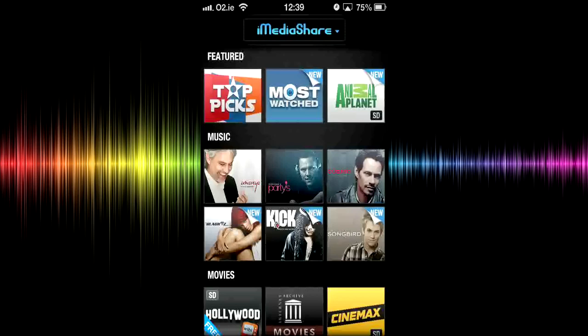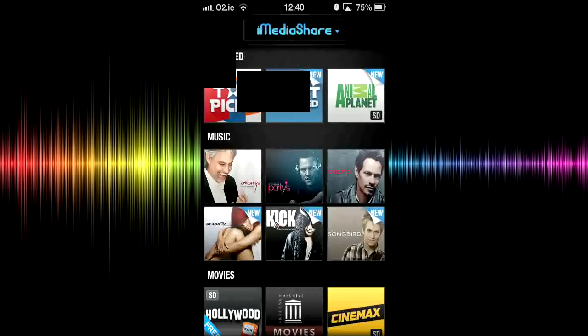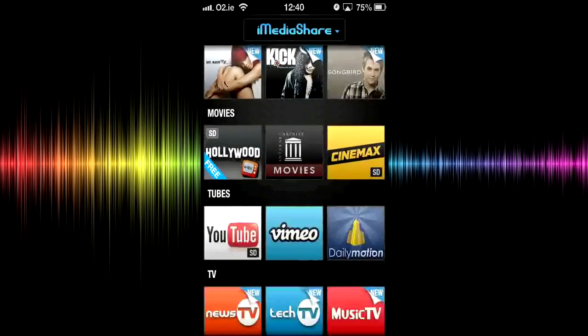The first thing you want to do, in order for this to connect to your PlayStation, is you need to sign in. Now, it recommends that you sign in using Facebook. So if you don't have Facebook, I suggest you should make one. Well, I'm sure a lot of people have Facebook these days. In order to do that, just click the drop down arrow at the top of the menu, near iMediaShare, and just sign in with your Facebook. Make sure that location is turned on, otherwise this will not work.